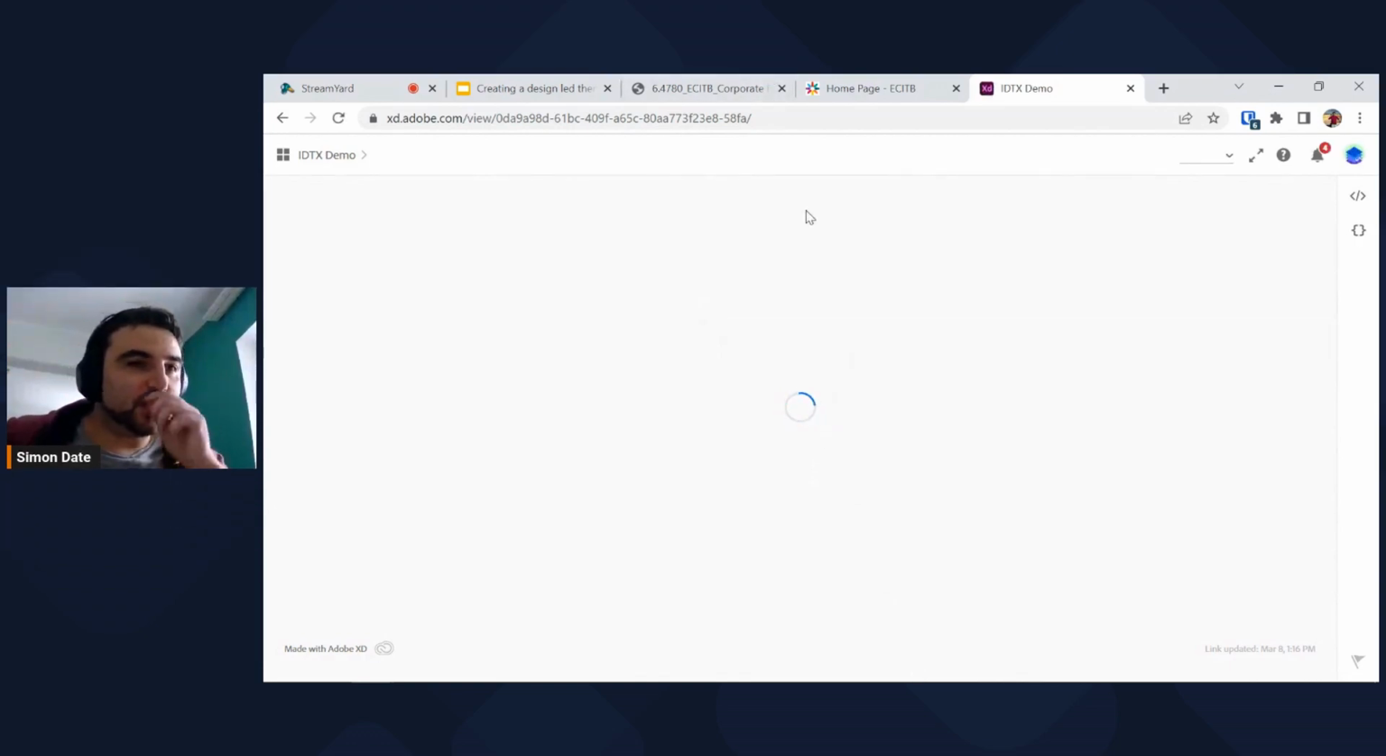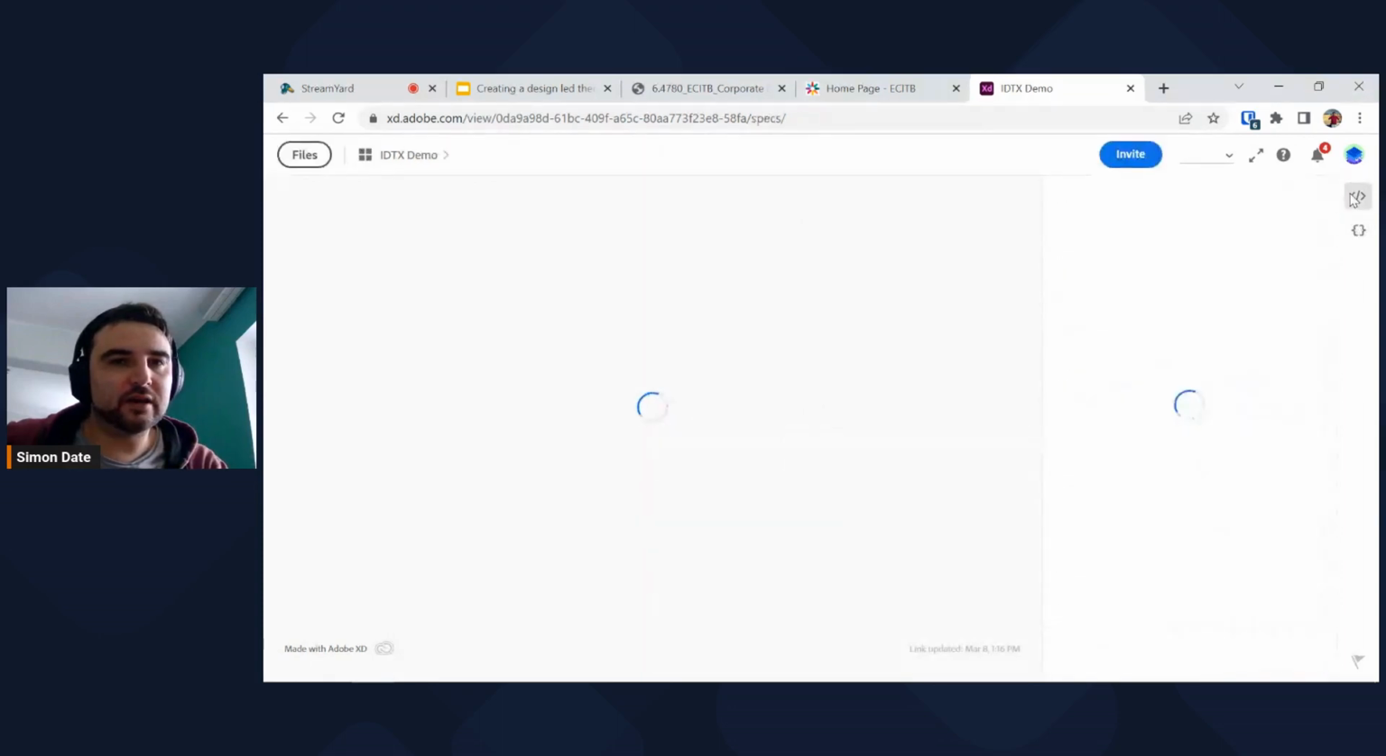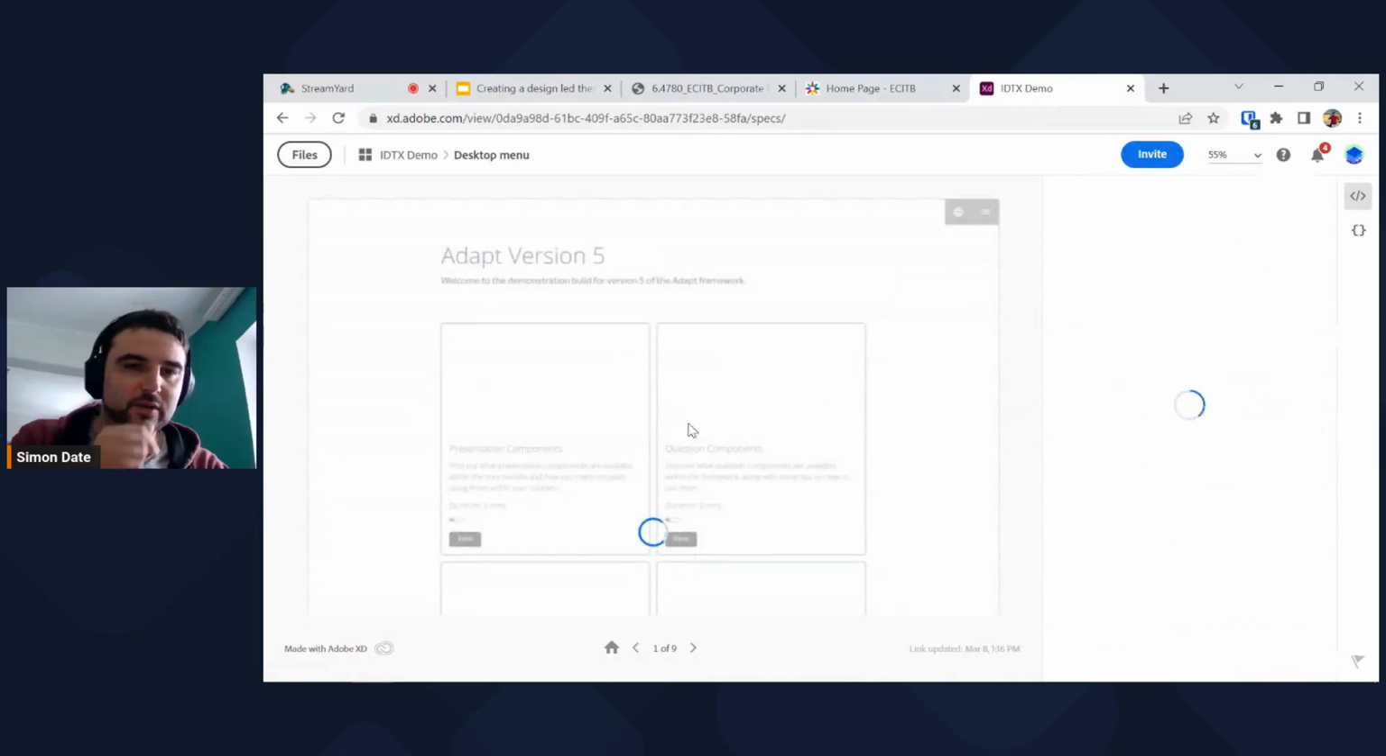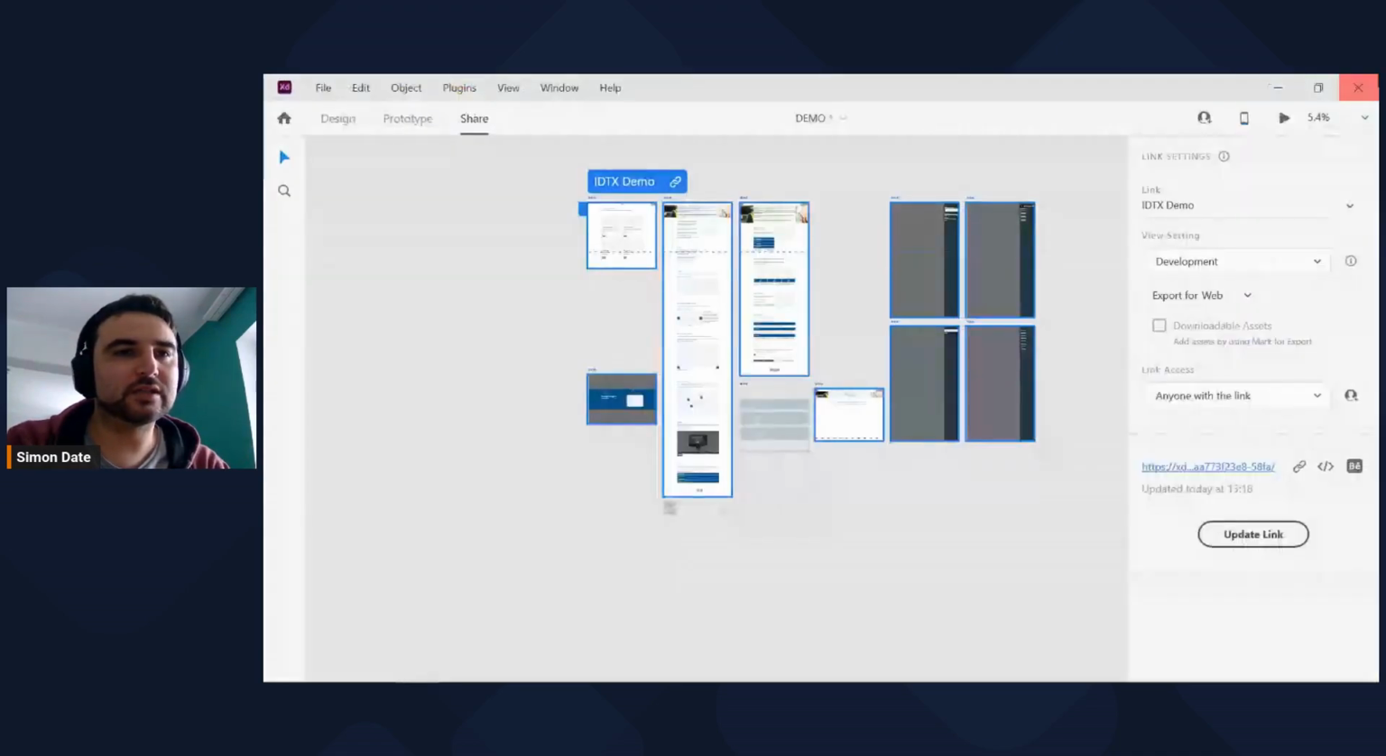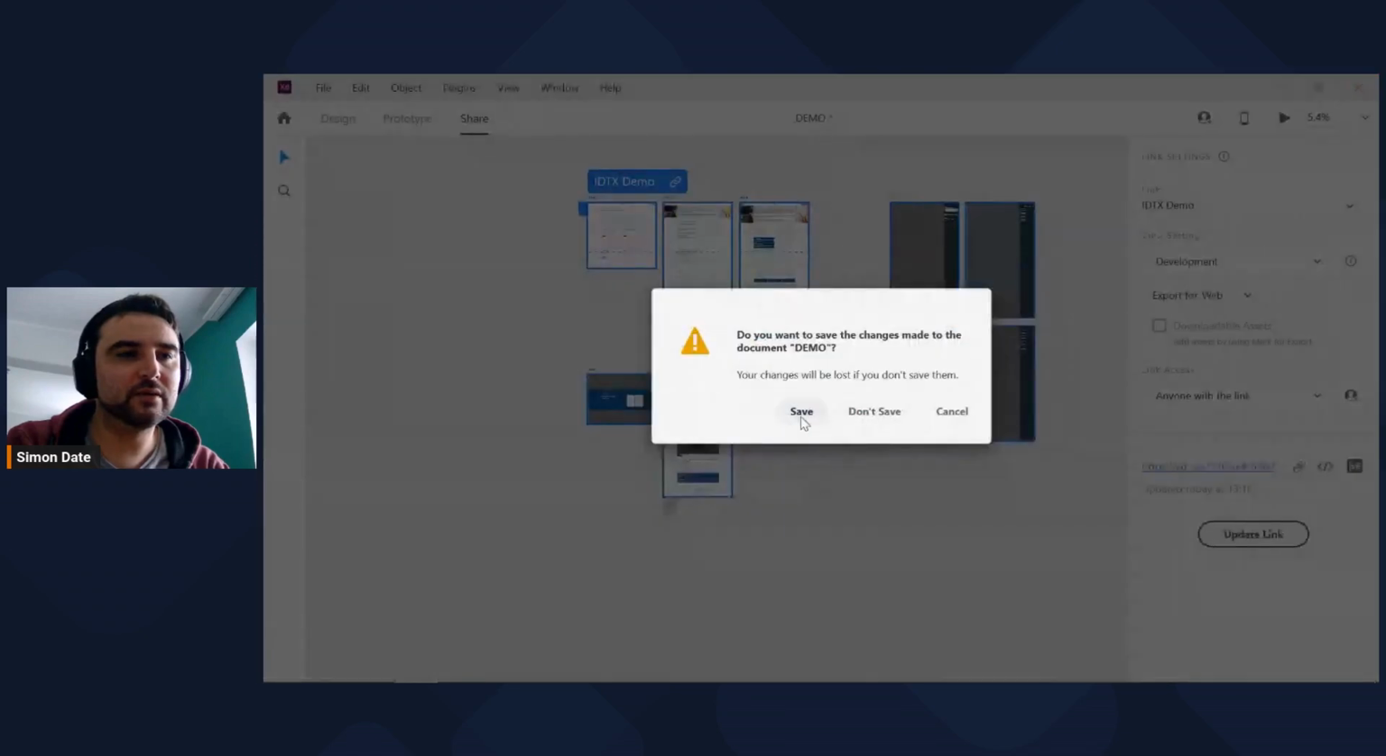Oh, just so, once this loads, it's taking a bit of time because the internet is quite slow here, but you can actually see the prototype that I've created in this product. I'm going to close this now because I don't need it anymore.